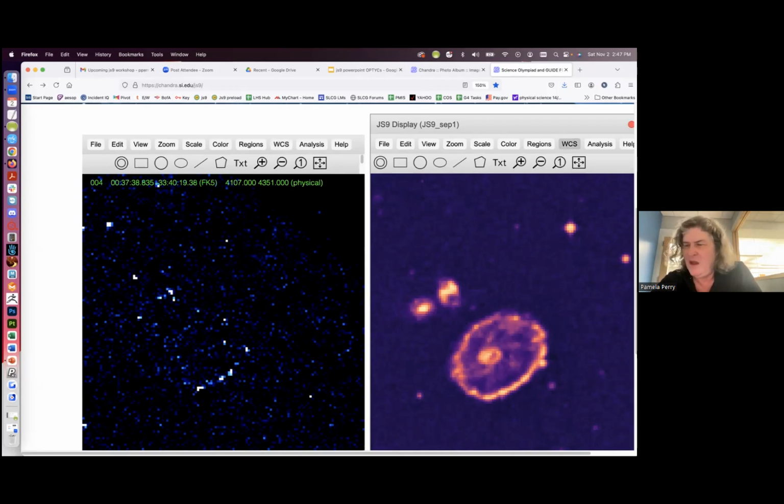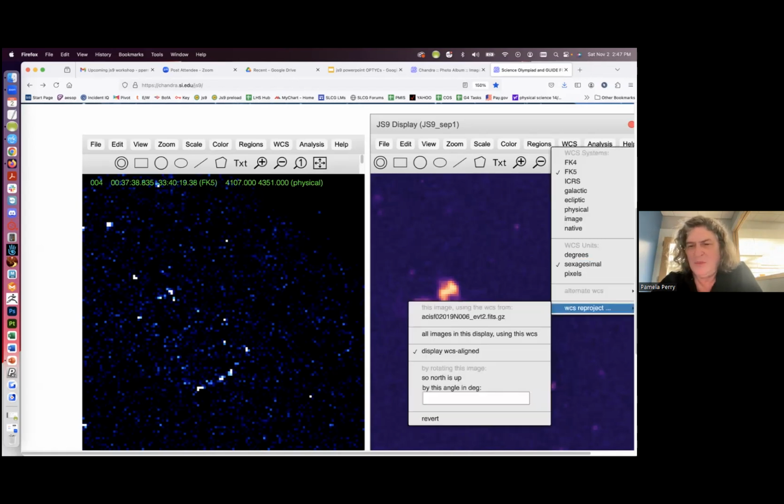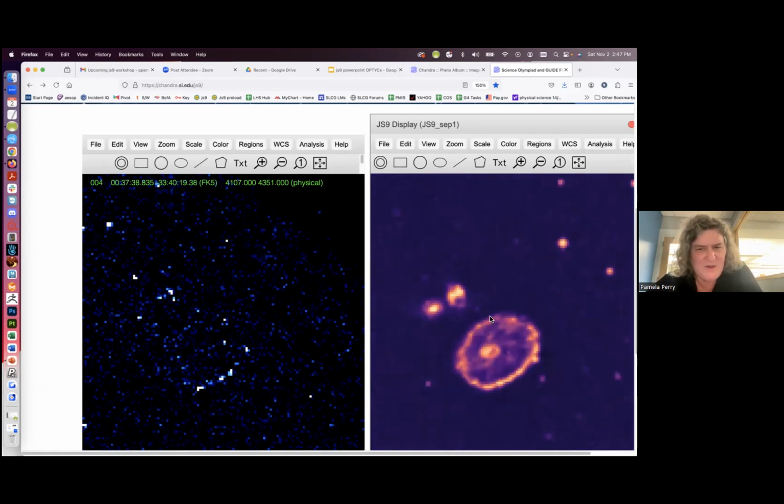On the optical image, where it says WCS, we're going to do WCS reproject. This is the only other image that we have open. So WCS, WCS reproject, and then this is the name of the X-ray image right here. You just click it and it lines it up, so now they are the same scale. Do you see how it shrunk just a tiny bit?